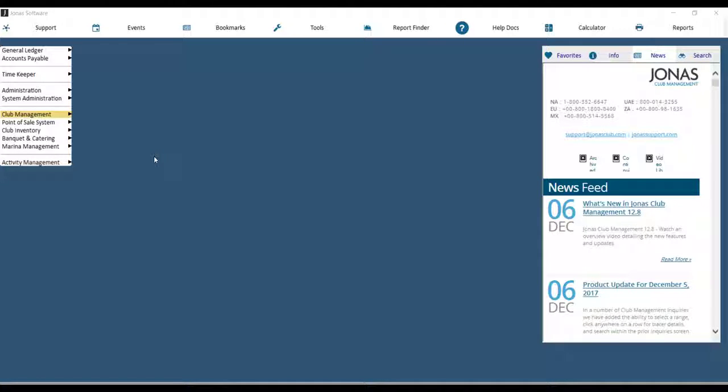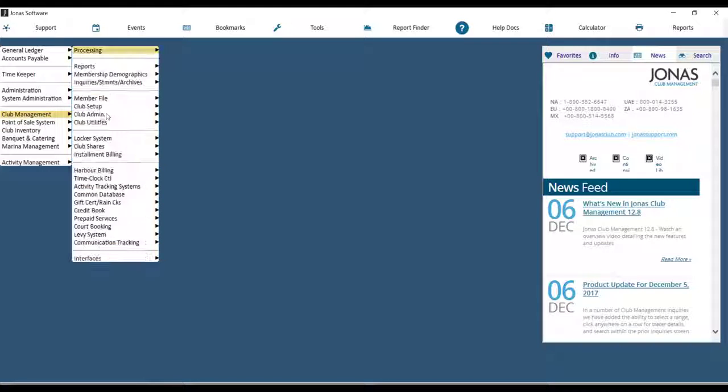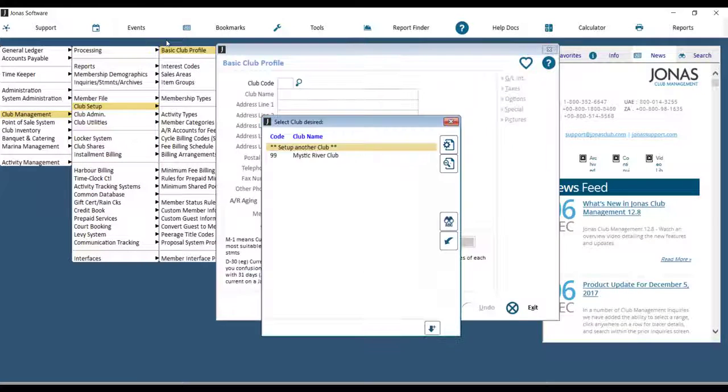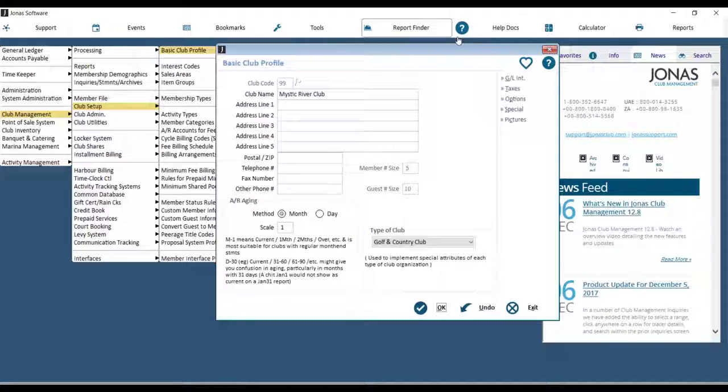In Club Management, there are 4 spots to attach your tax codes, the first one being the Basic Club Profile. So you can find that under Club Management, Club Setup, and then Basic Club Profile. Choose your club, and then over here you can find a button called Taxes.